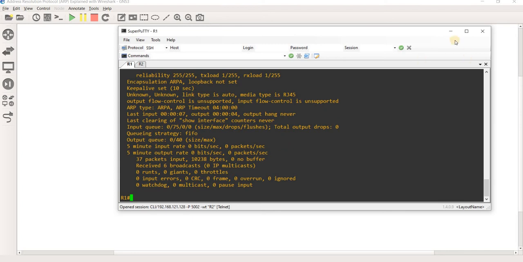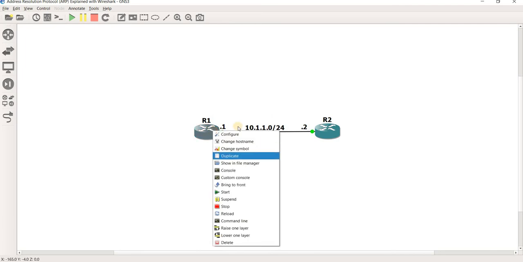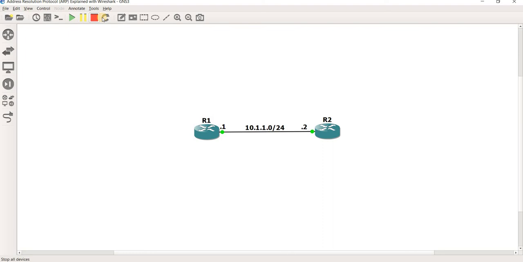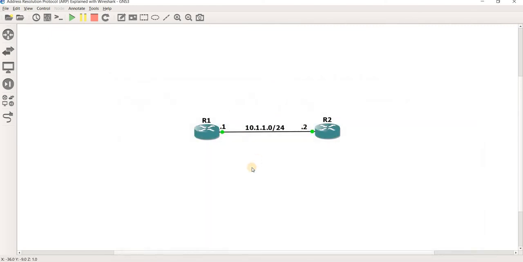Let me see, I'm thinking let's try to reboot this, reboot R1, or actually both devices, because I want to start capturing the traffic on the interface while ARP is in action. Let's just wait. I think it will take a while.